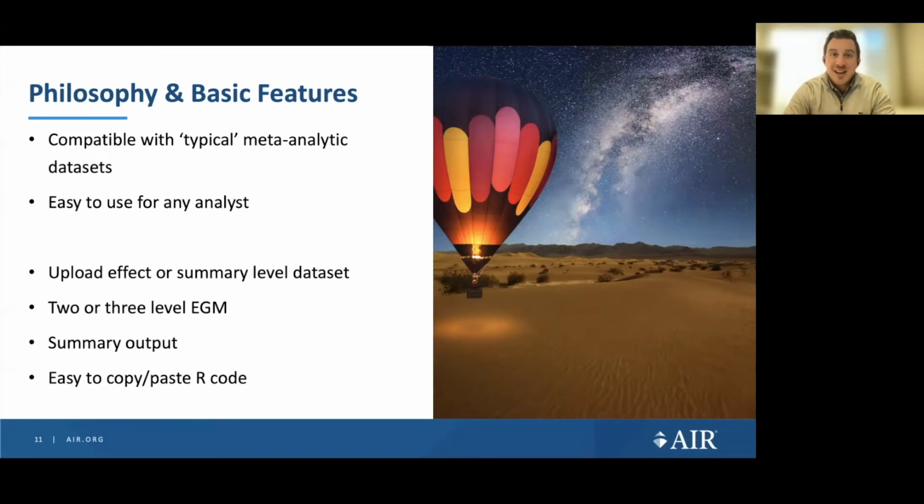This is going to give you some really nice summary output, and then, like I said, easy to copy and paste R code in case you want to do some more fiddling with the ggplots or anything else within the plot itself.